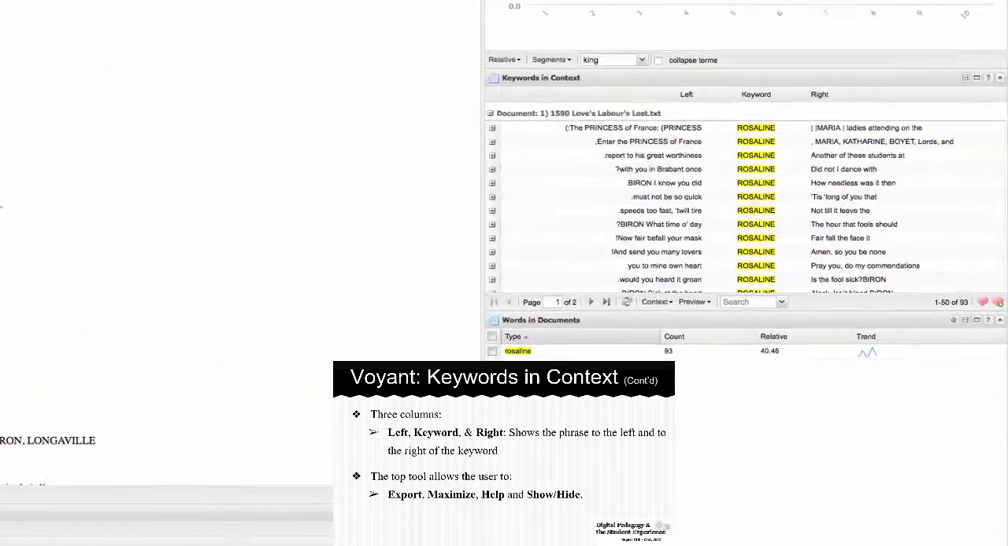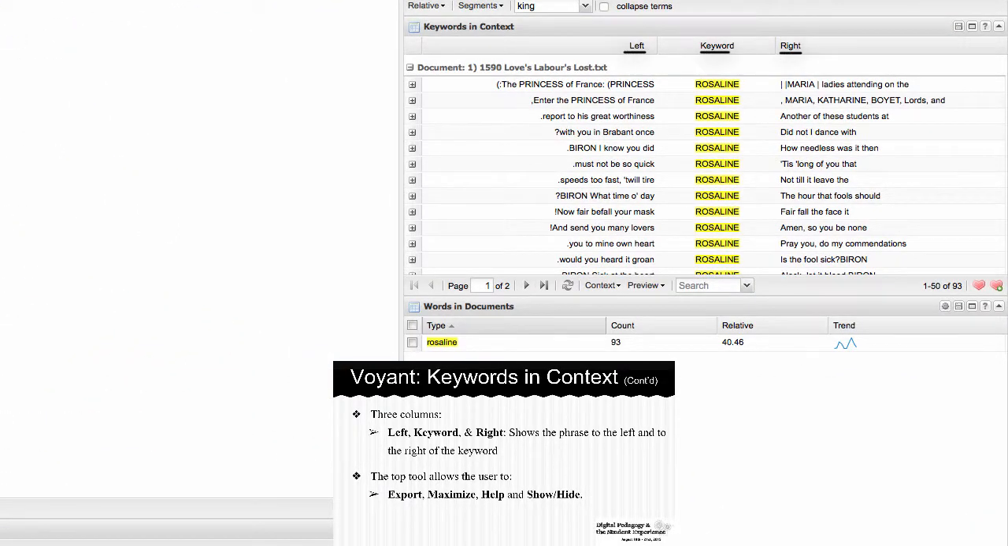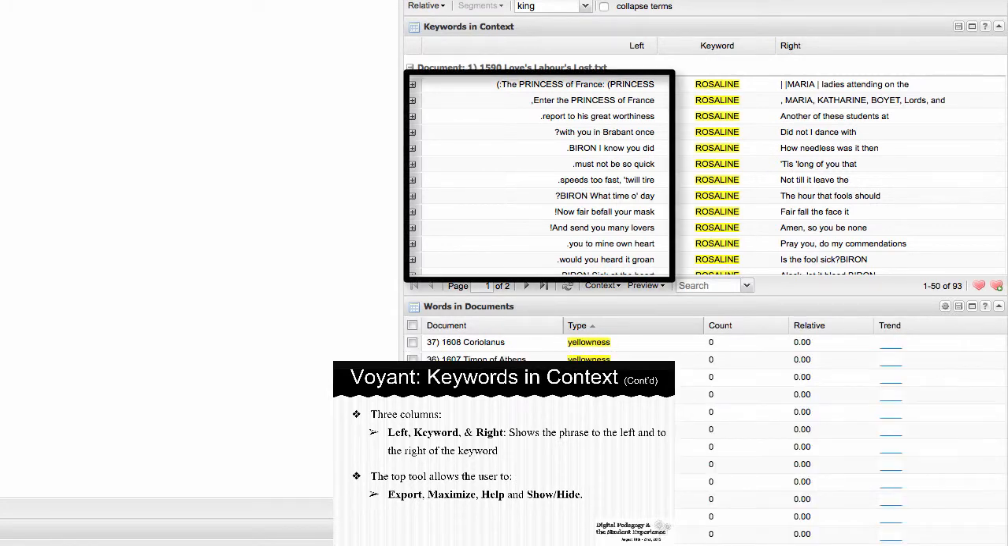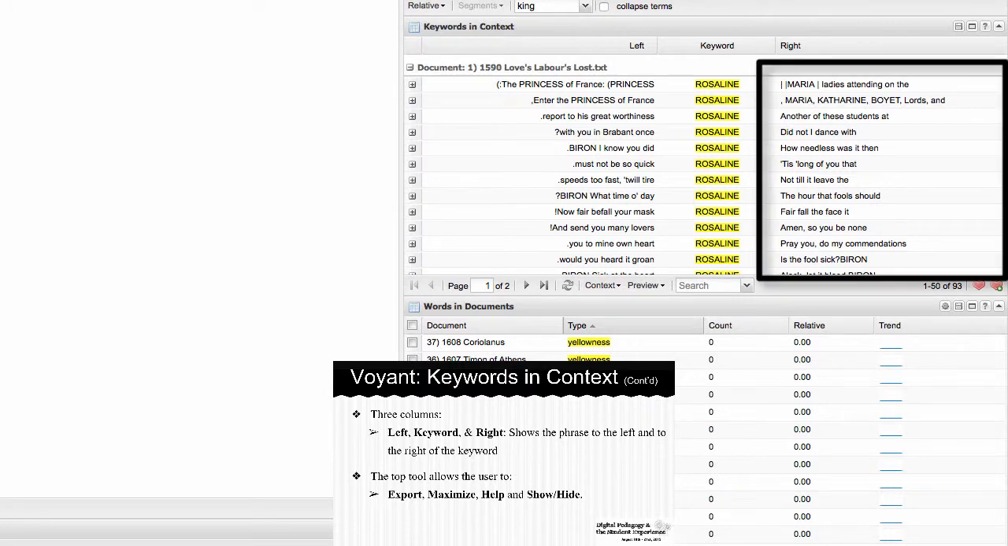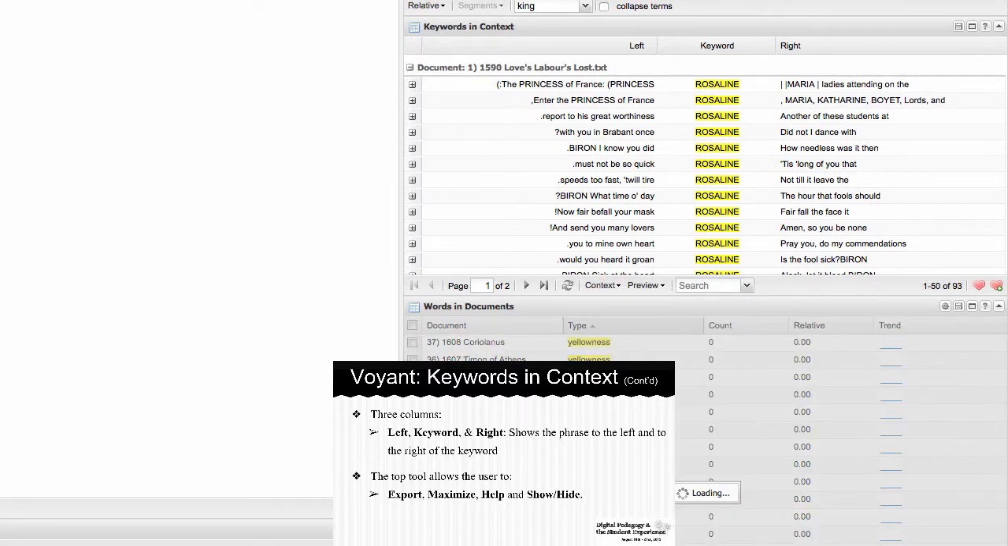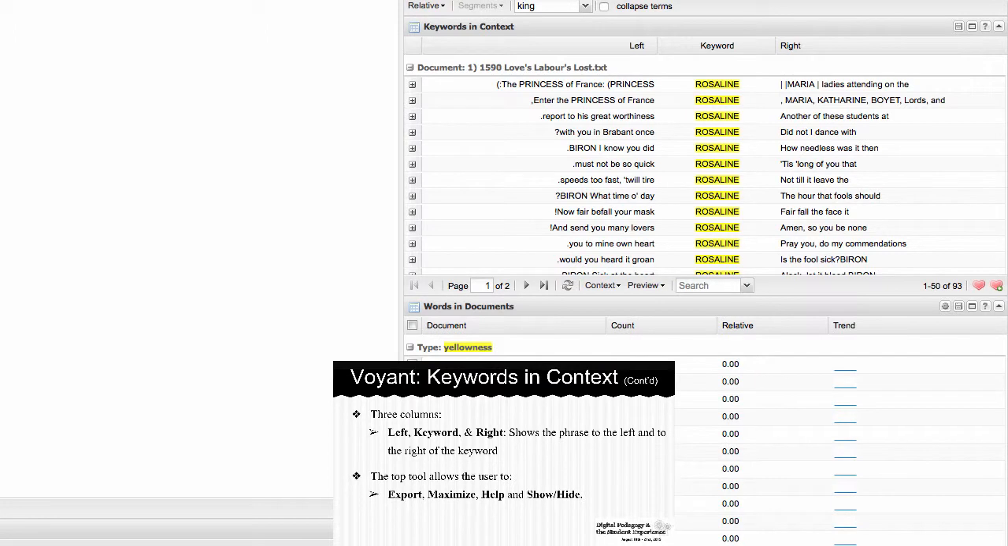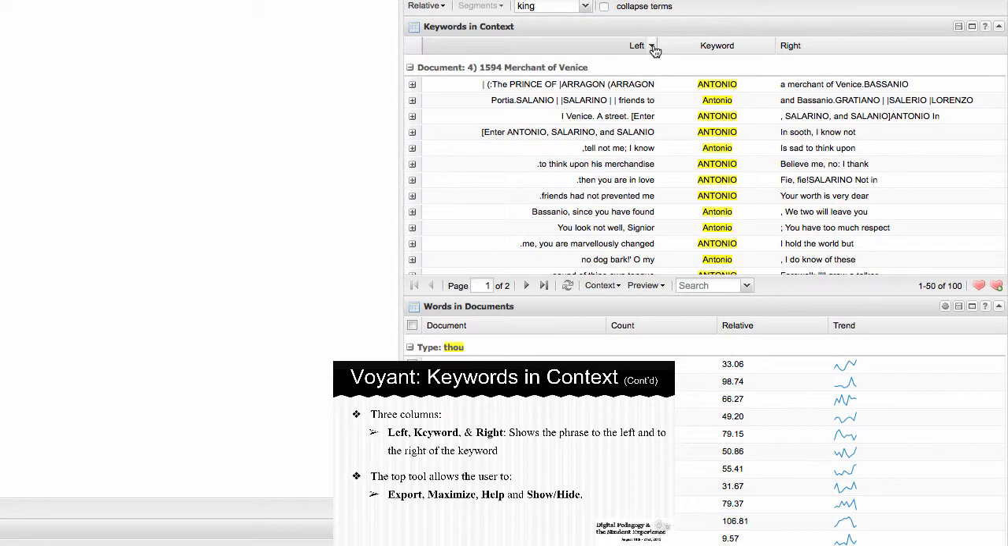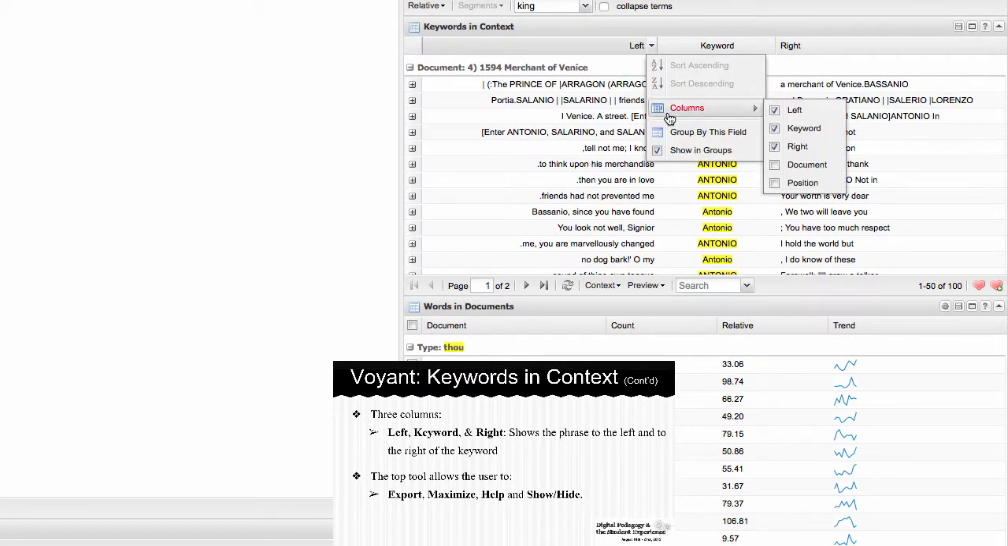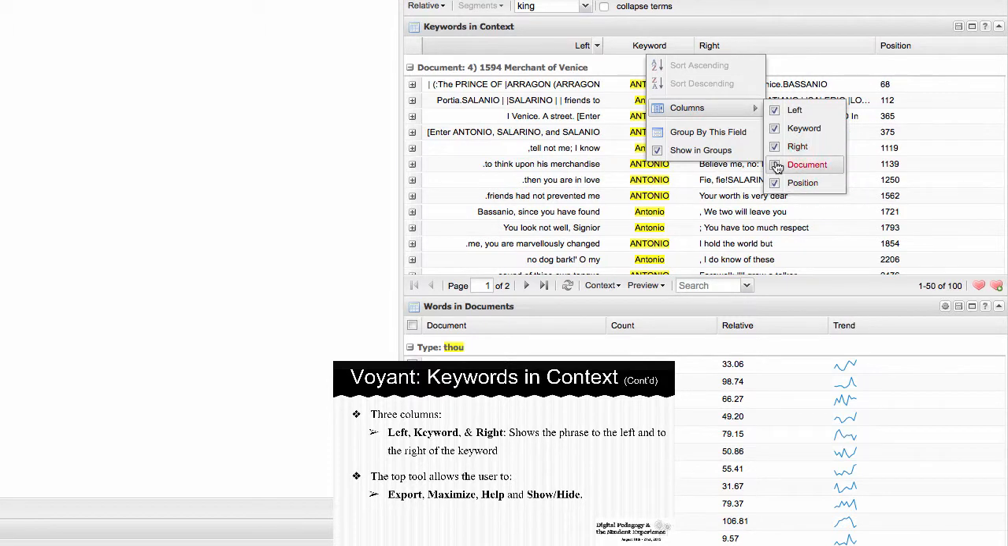There are three available columns: the left, keyword, and right. The keyword is in the middle, and the tool shows you the phrase that comes before, to the left of, and after, to the right of, the keyword. These columns can be changed in the same way as with the Words in Entire Document. You just hover over the column, click the downward arrow, select column, then change the column type.